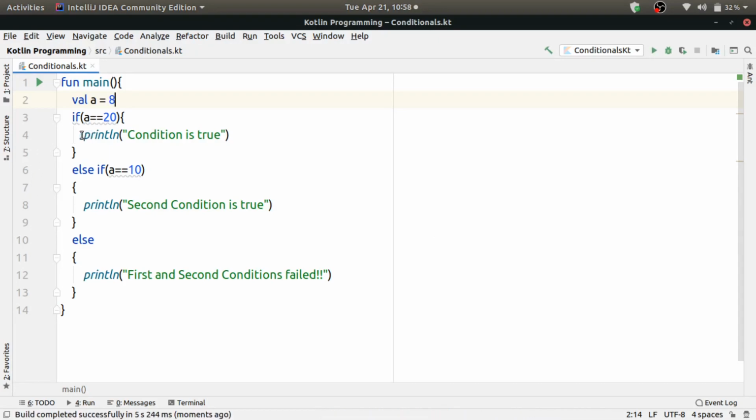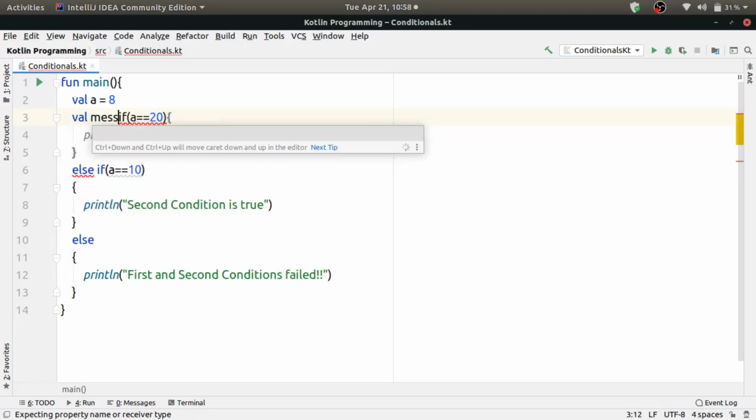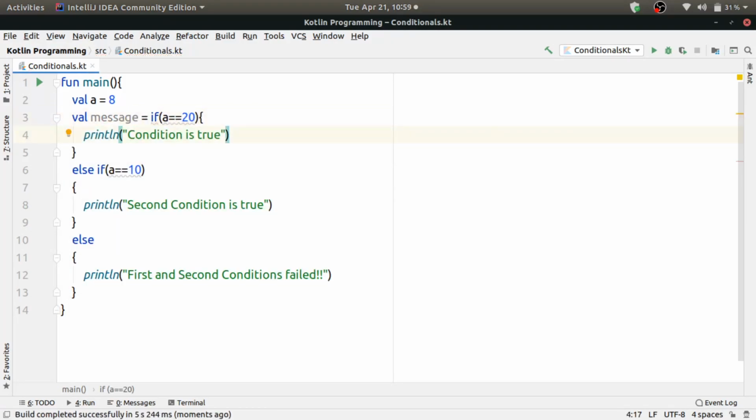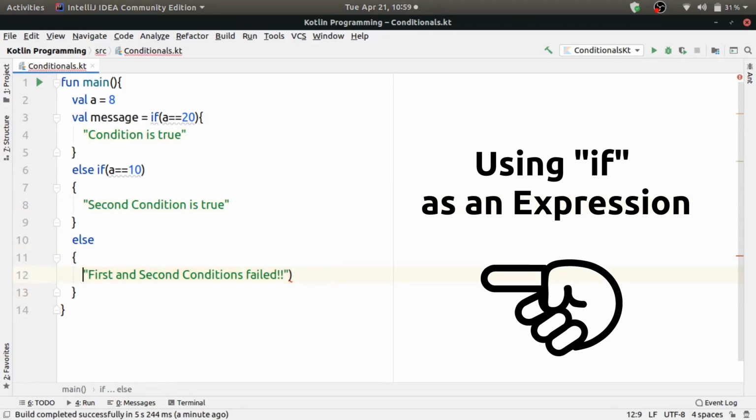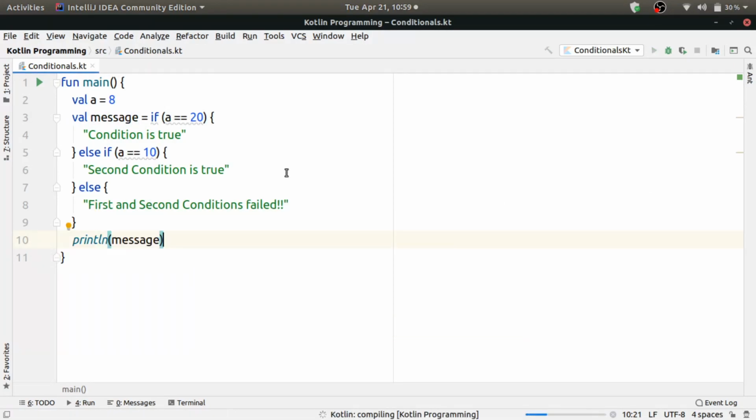Now instead of writing println statements in multiple places, we can actually reduce this in Kotlin. We can take a string variable, message, equal to, instead of printing it, I can just assign the condition is true string to the message variable. Finally, the message will be printed at the end so that we can avoid so many println statements, and the code is much cleaner than the previous one. If I run this program, I'll get the same output.